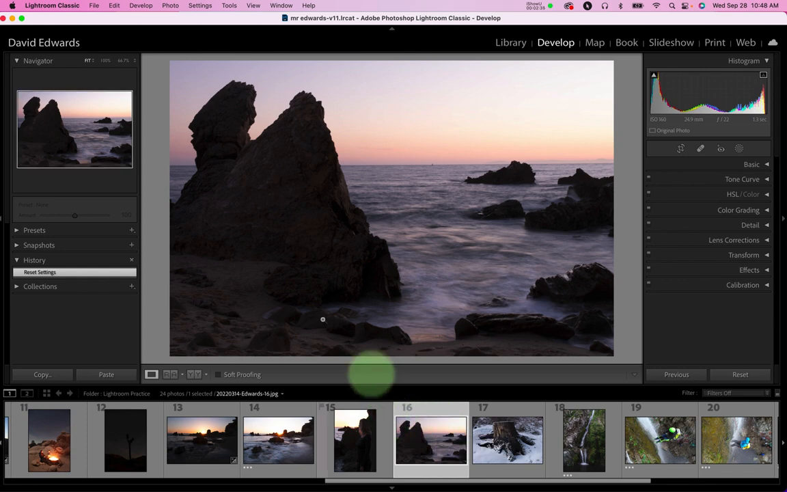In the upper right-hand corner of our window, so we have our thumbnails at the bottom, and on the right-hand side we have our edits. We'll get to this in just a moment. I want to go all the way to the top. Notice we have library, develop, map, book, slideshow, print, and web.